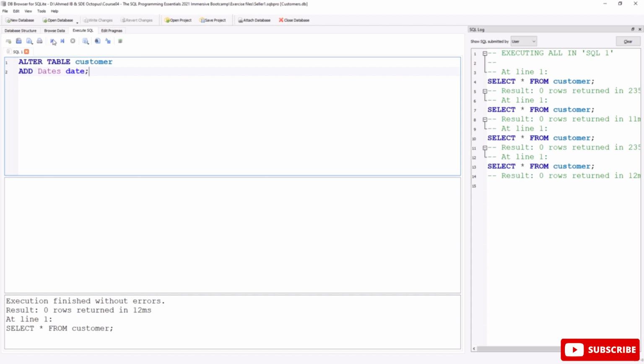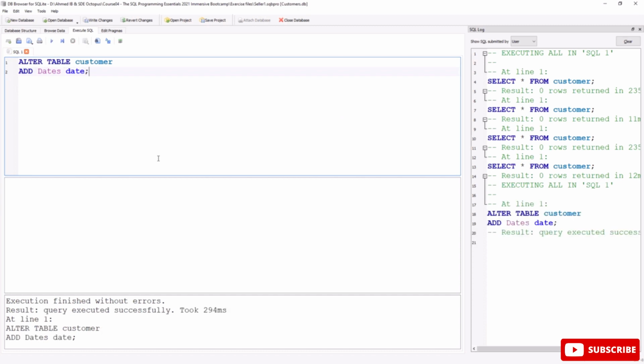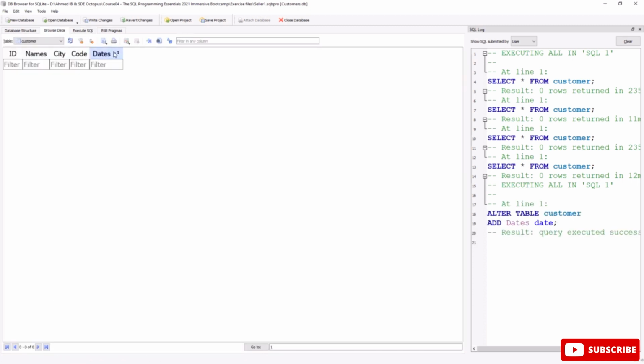Hit run and go to the browse data tab, and you will see dates is added as a new column for the customer table. And you can do this by yourself. You can insert many columns the same way, using the alter table statement with the add statement. That's it, simply and easily. For example, you can insert a new column in addition to the dates column by using the add statement, and after that name it, for example, players or anything, and put the data type text or any data type that matches the data for that field.